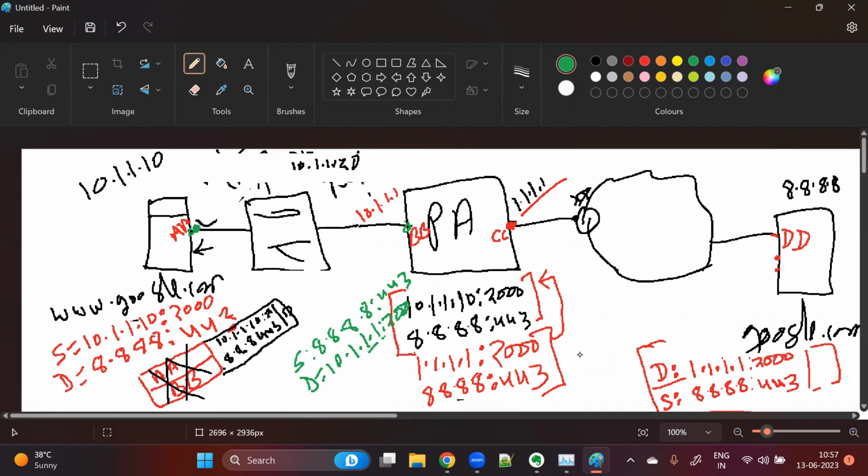Okay. Understood? Any question, any doubt on this traffic flow? This is how the traffic flows over the internet. I have a question. Yes, clear.